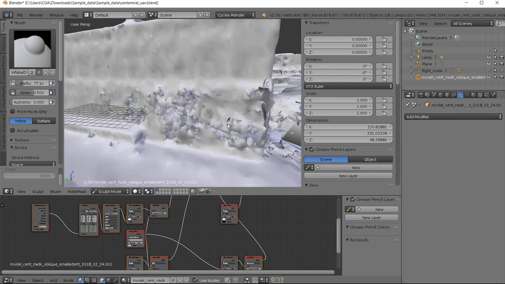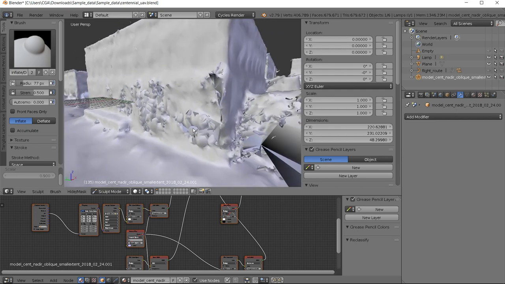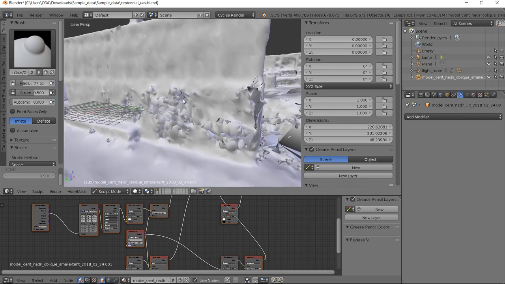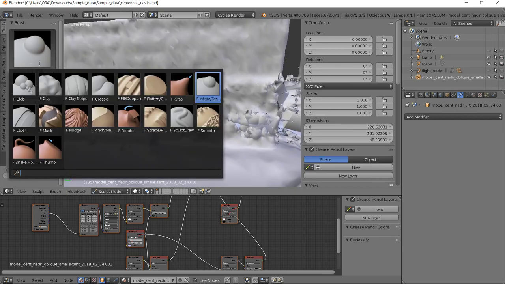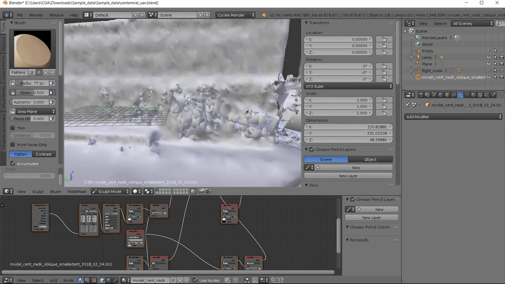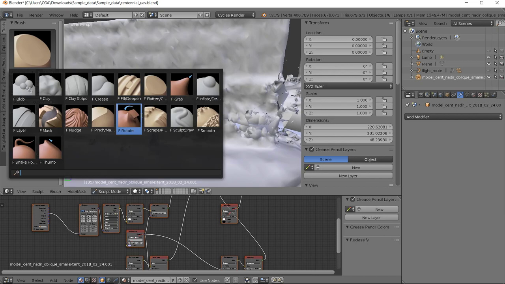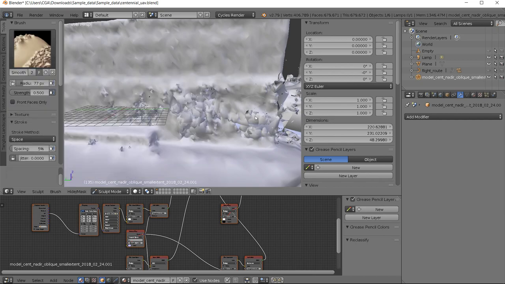So here I'm just pulling back those areas that were kind of not there. And then you can use the smoothing or flattening, basically just to flatten. You can see it flattens your surface. You can always undo with Control Z. You can use a smooth, basically to smooth things.